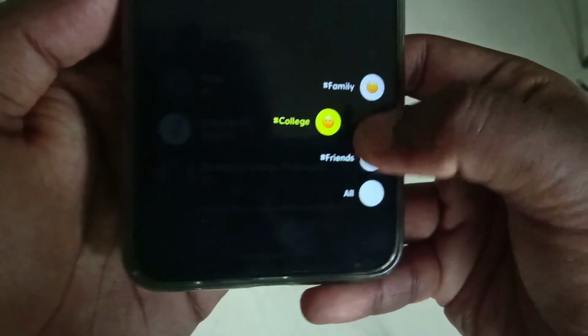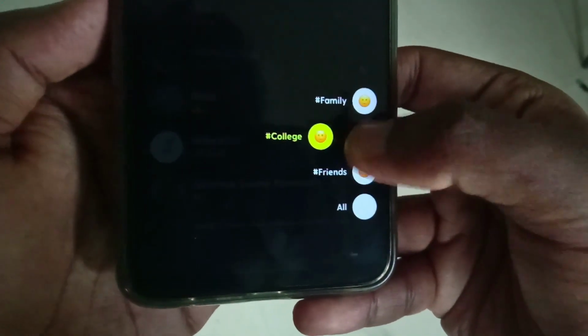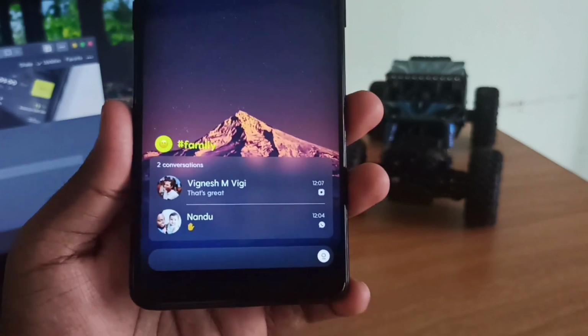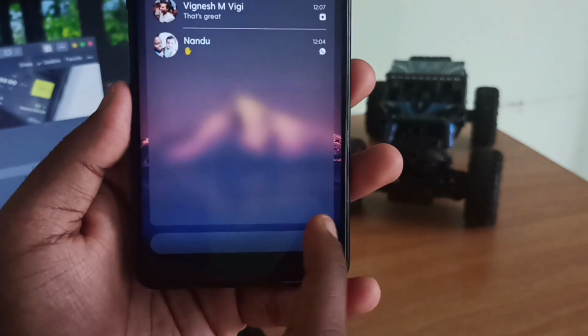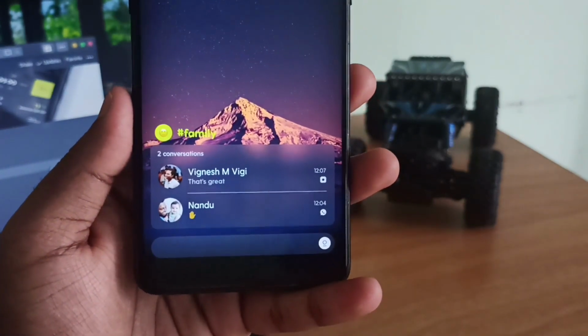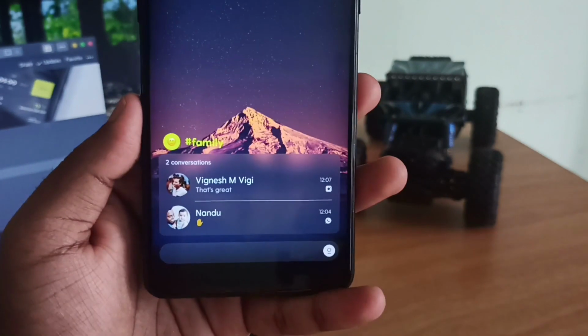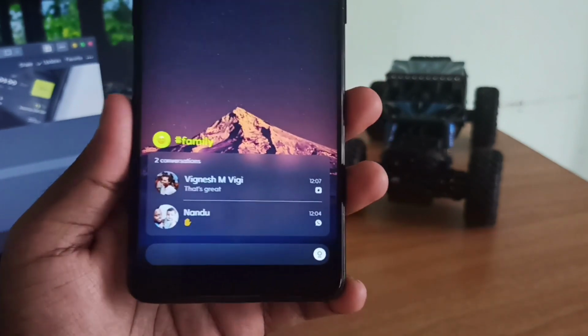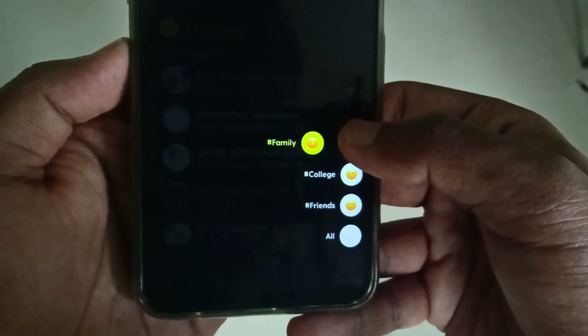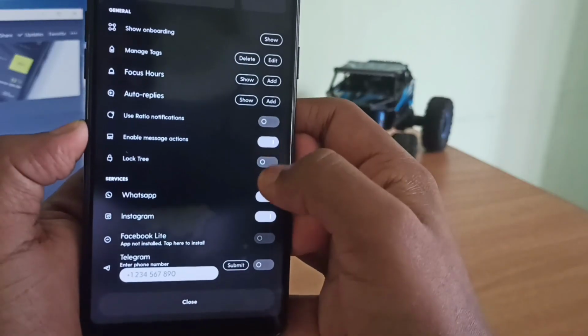Now using this tag, you can easily sort the conversations. Like here, if I want to only show the people with the family tag, then I can select the family tag right from the bottom right button, and now it only shows the conversations with the family tag. So kind of a useful feature. Anyway, next feature is auto reply.